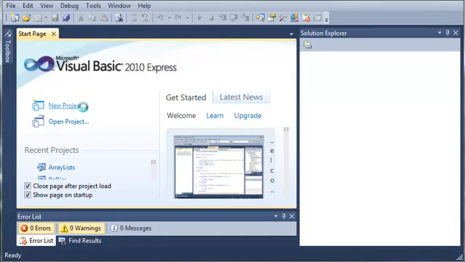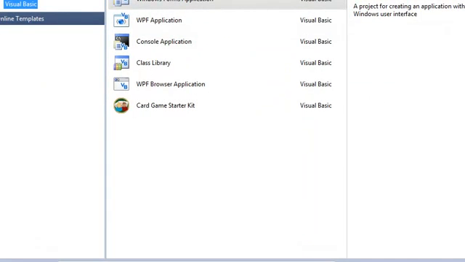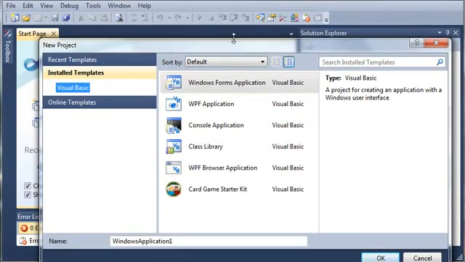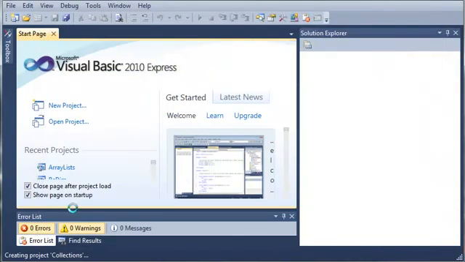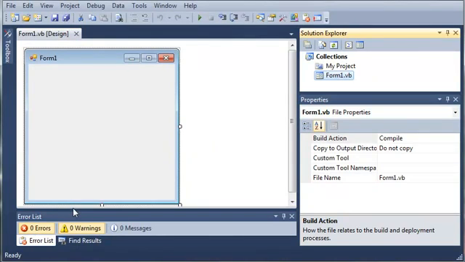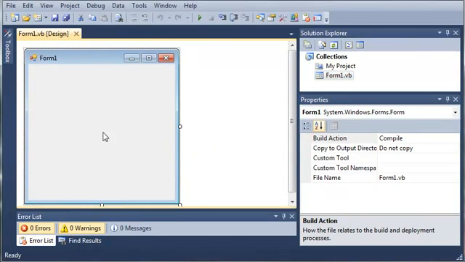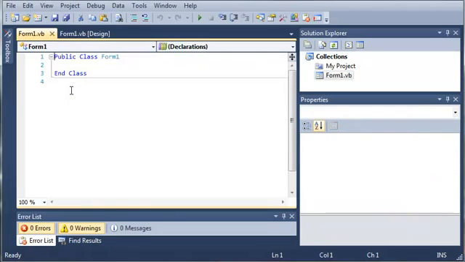So we'll go ahead and click New Project, and we'll just name this project Collections because I'm going to be teaching you guys several different collections using this same project. So I'll go ahead and click OK. We'll wait for that to load, and now we're going to view the code for this, and we will zoom in some here.